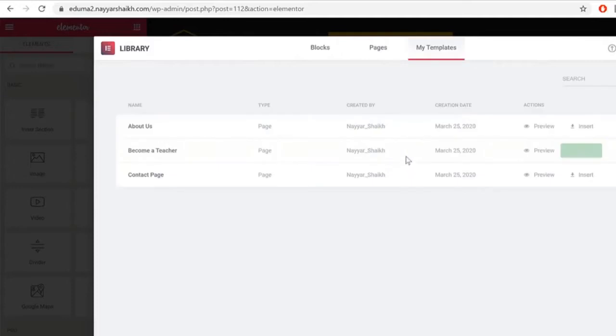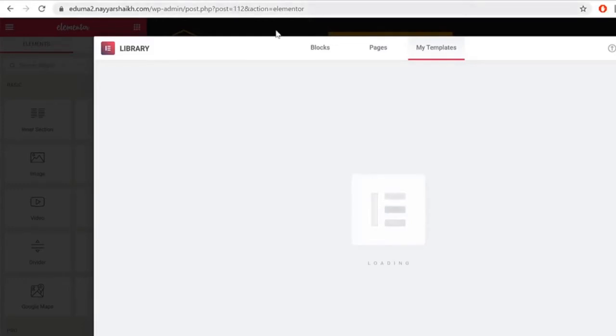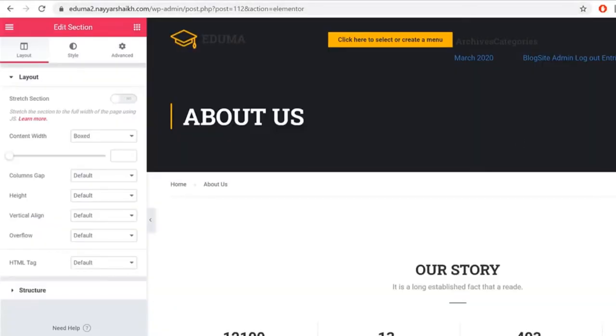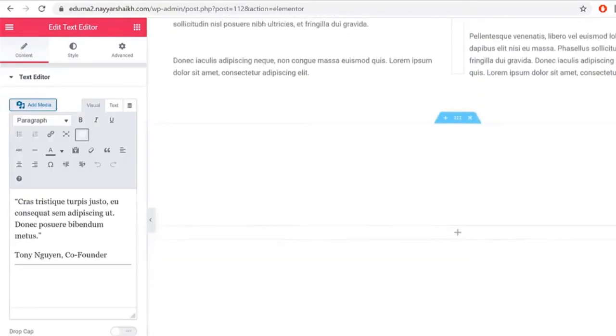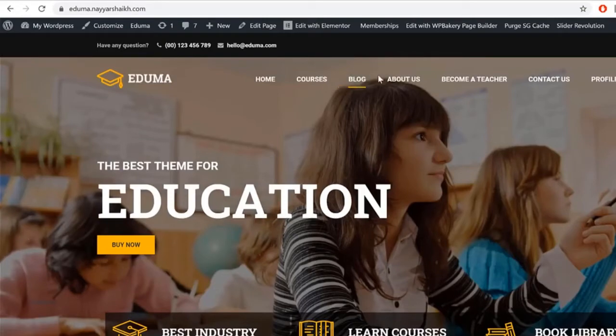Now obviously this time we are creating the about page. So select this about us, click on insert, and you will see the entire about us page in front of you, as you can see. Alright, so it looks amazing. Now we have to do few more things just to fix this page.